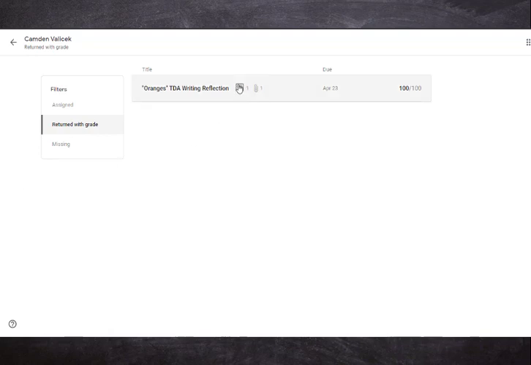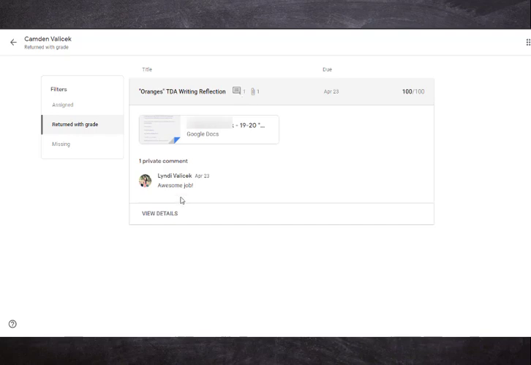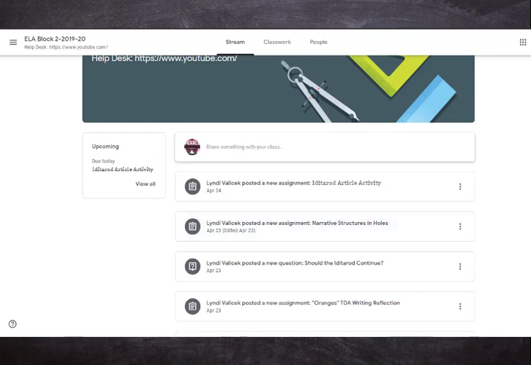When we're looking at the return with grade, notice it has a comment. If I click on the comment, it will show me the comment by the teacher. I can also click on the attachment to see the attachment for the student. When you're looking at the stream, you will notice that there are different types of posts. You have assignments, questions, and announcements.